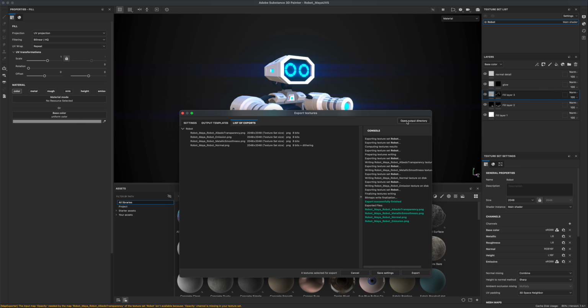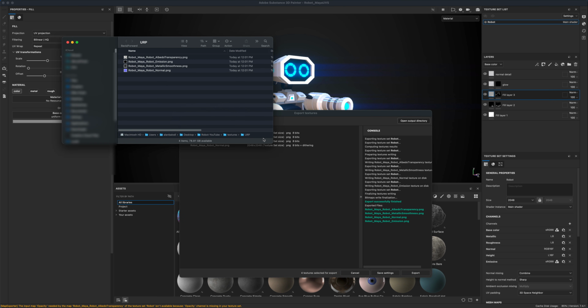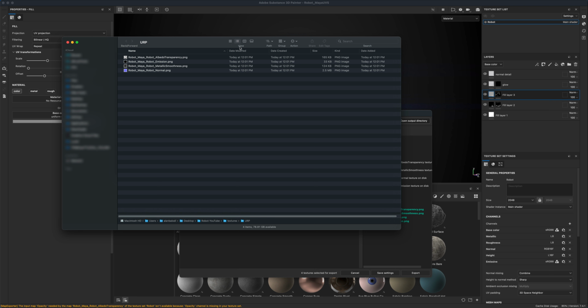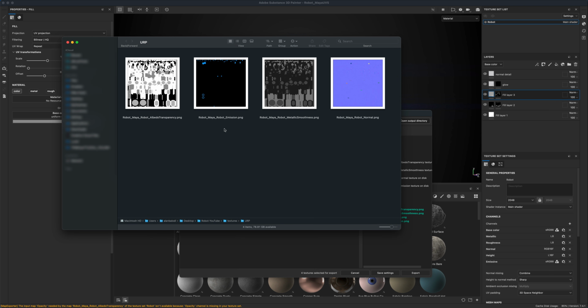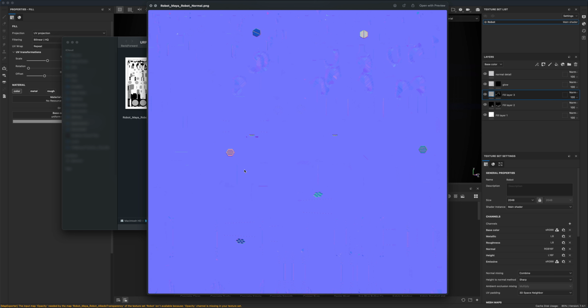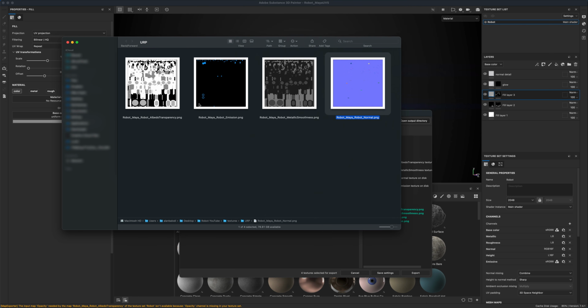Once it's done, you can click on the open directory and see the maps that it spit out, and you can actually preview them, right? So this is our color map, our emission map, metallic, and normal. And normal has the little things that we stamped on our character. We don't really have much detail going on, but I just wanted to show you.